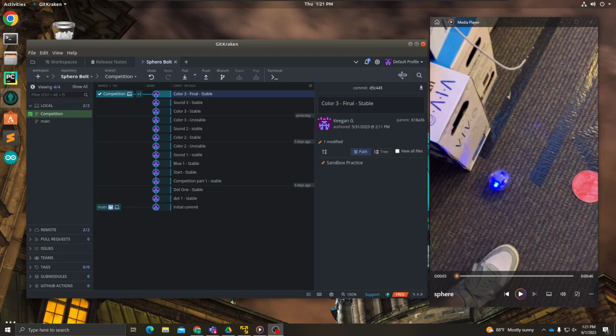Essentially, we were given Sphero Bolts, which are little robotic spheres that roll around depending on what code you put into them, and I had to use JavaScript on my phone so I could connect to it. It uses Bluetooth, it connects to my phone, and then I'm able to program it in the Sphero Edu app.